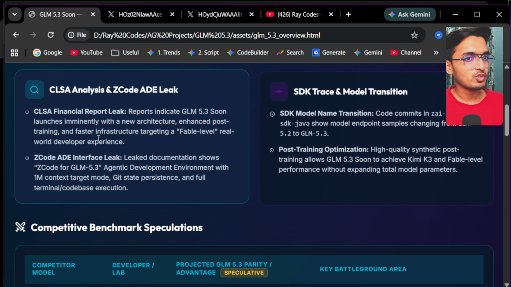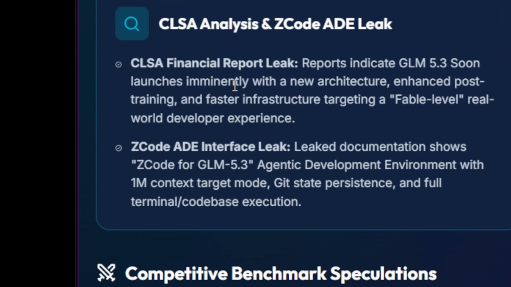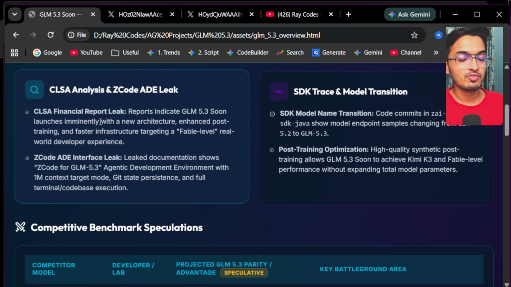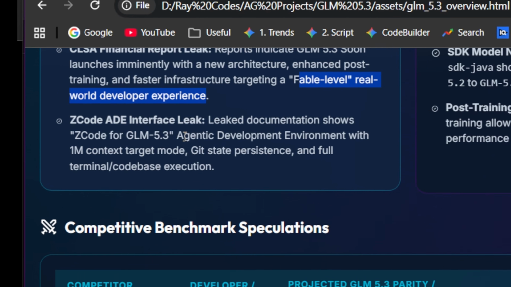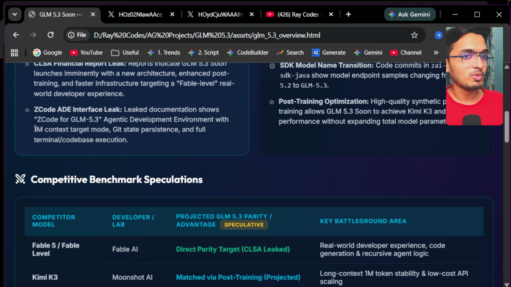Let us deep dive into the CLSA financial report leak, which indicated that this model is being launched very soon, and it features a brand new architecture and faster infrastructure targeting the Fable level real-world developer experience. And the second leak showed their brand new agentic development environment, where the interface had a native 1 million context target mode, which included full terminal and code-based executions.